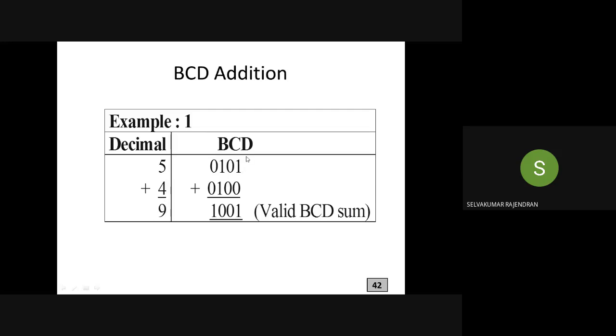In the BCD system, 5 can be represented as 0101, and 4 can be represented as 0100. After representing each decimal value in BCD, we have to follow binary addition. Binary addition means that from LSB to MSB, we add bitwise.